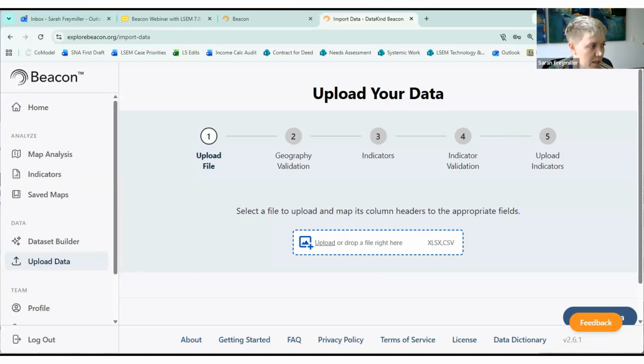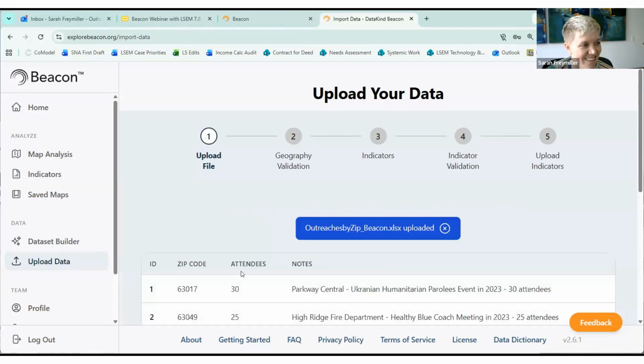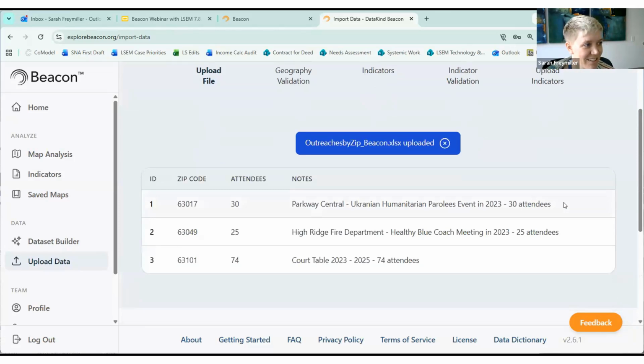So I'm going to actually upload some outreach data that I was working on this morning. You can see that I've added each zip code where Connecting Kids to Coverage had outreaches, including the number of total attendees in the different events that they had there. And in the notes section, I really wanted to let them know, oh, you met with this partner, was at this location, and you had this many attendees, as well as the year that it occurred in.